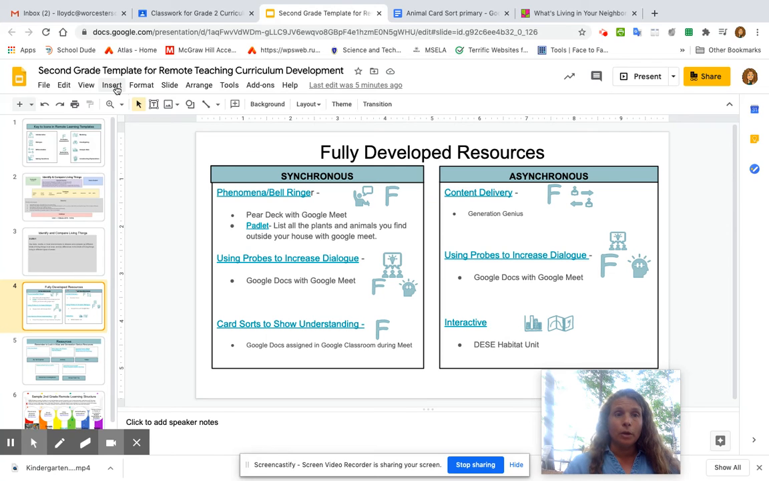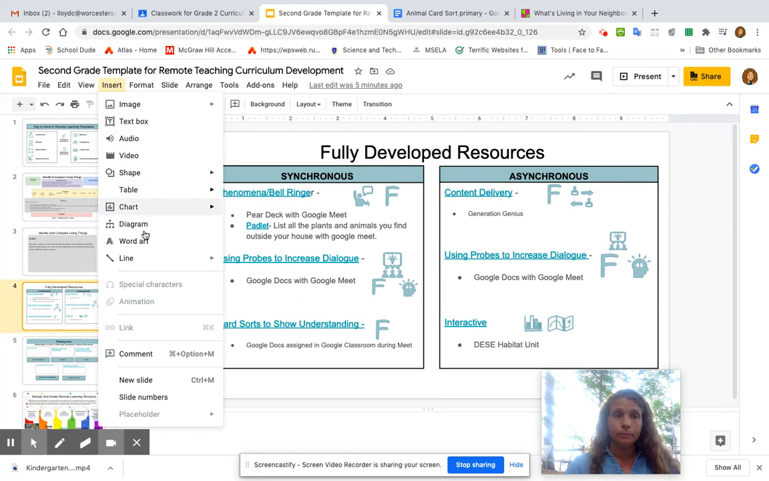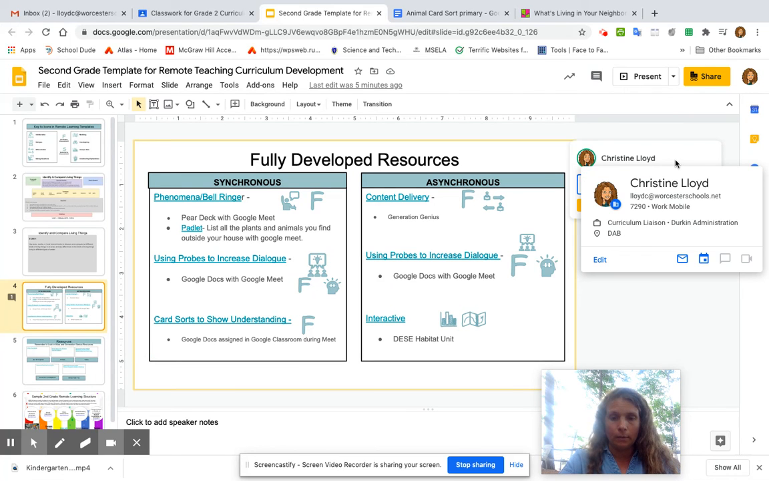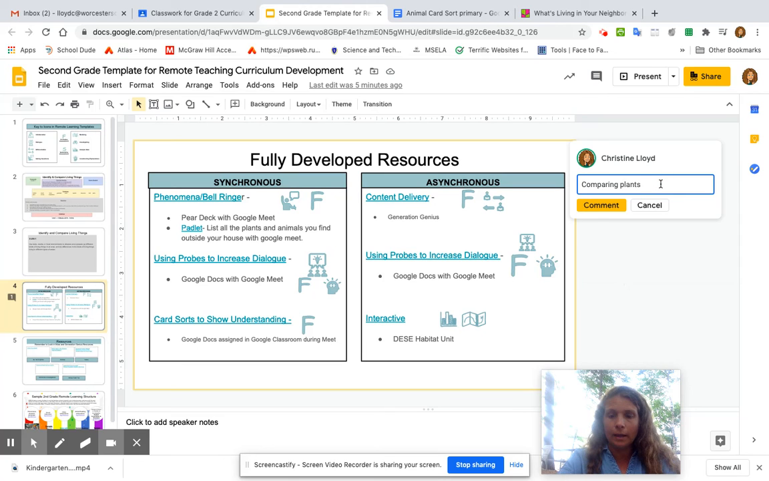How do we do that? We go ahead and we insert a comment. We make sure that we say what standard it's addressing. So I might say comparing plants. Then I would go ahead and I would say this is going to use Google Slides, so the tool that I'm using. And then I would say that it's going to be for modeling. And I would go ahead here and paste my link to my fully developed resource so that someone else in the district can go ahead, file, make a copy, and share it with their students.